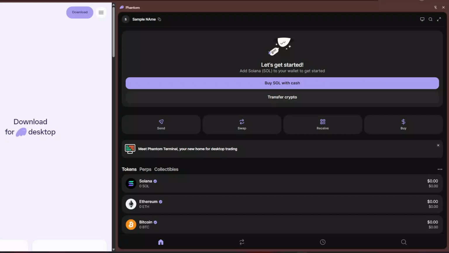In this video, you'll learn how to verify your Phantom wallet. By following these steps, you will ensure that your wallet is set up correctly and ready for transactions. Begin by opening the Phantom wallet extension in your web browser. If you have not installed it yet, you will need to download and add it to your browser first.